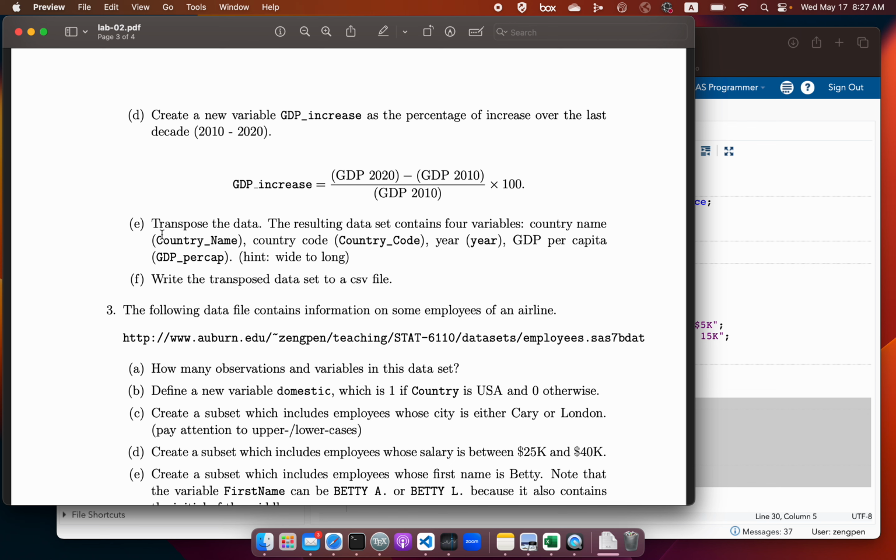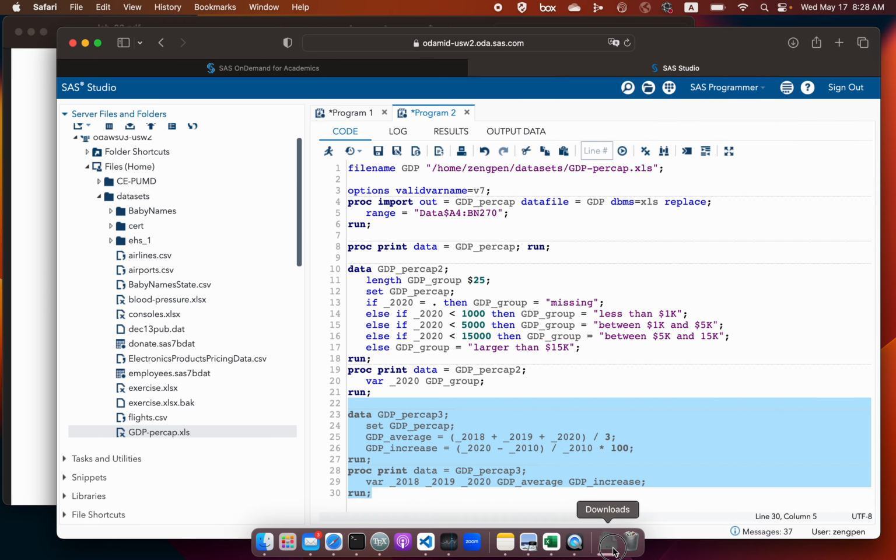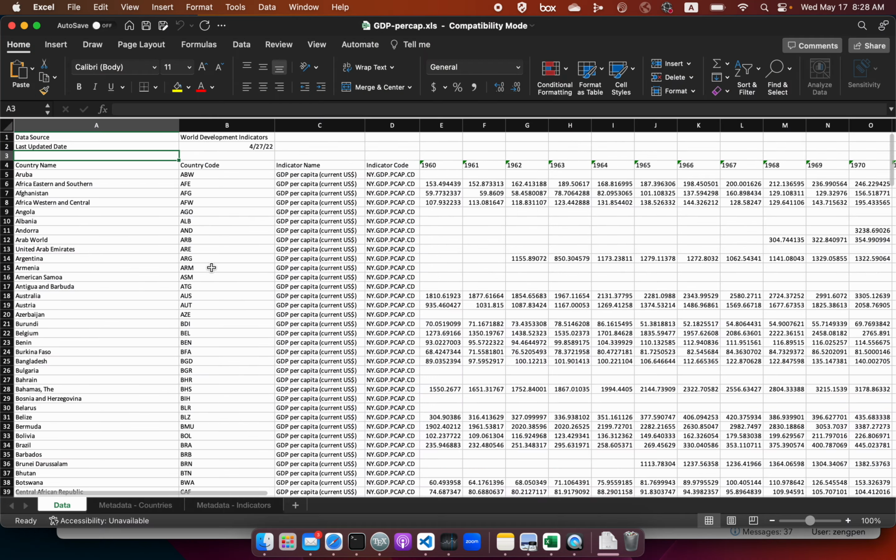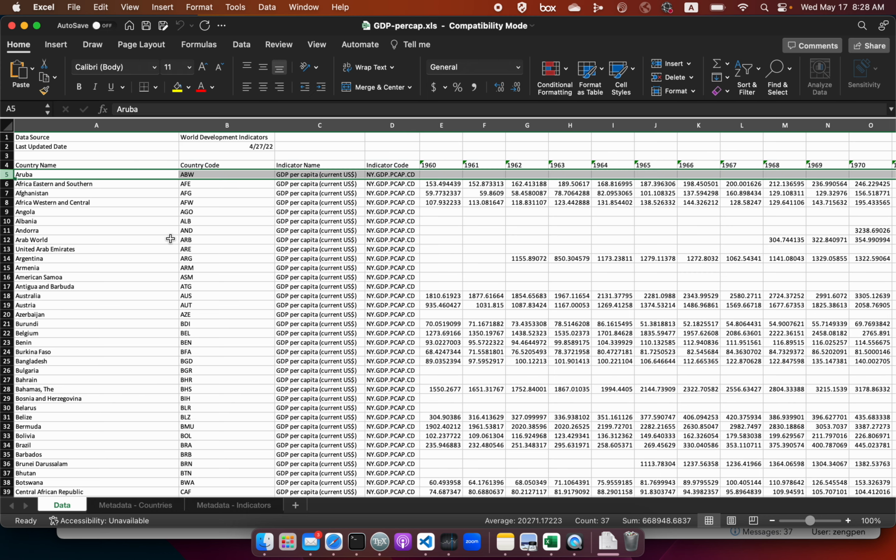Next question, transpose data. The resulting data set contains 4 variables. Yeah, we will have country name, country code, year, and GDP per capita. So what does this mean? In the current data, you can see one row corresponds to one country, right? So we have multiple variables corresponding to GDP for different years. Yeah, so this is called wide data.